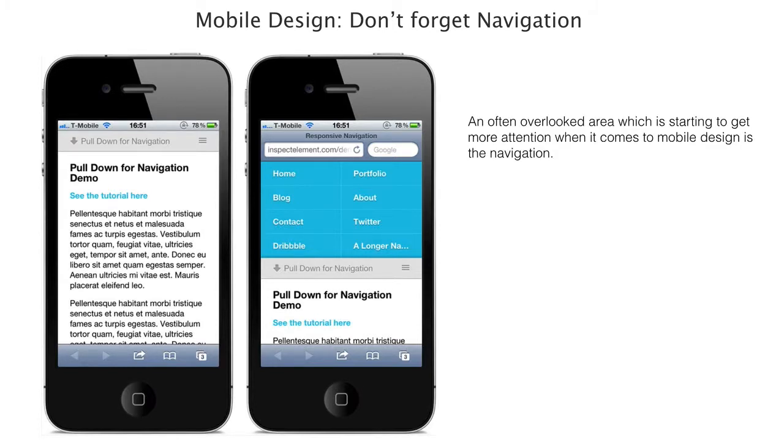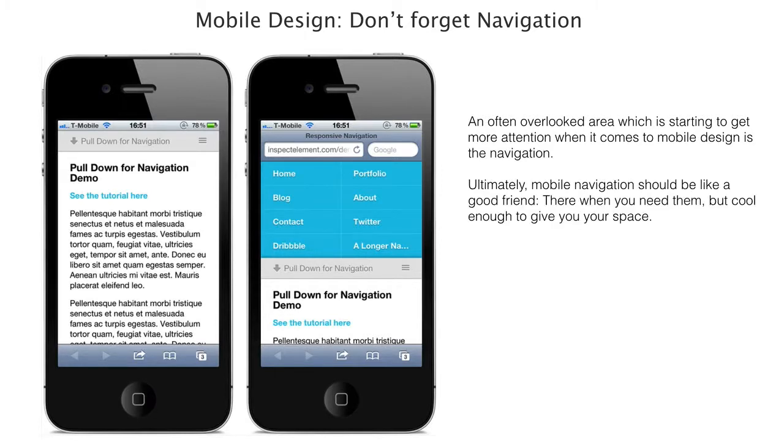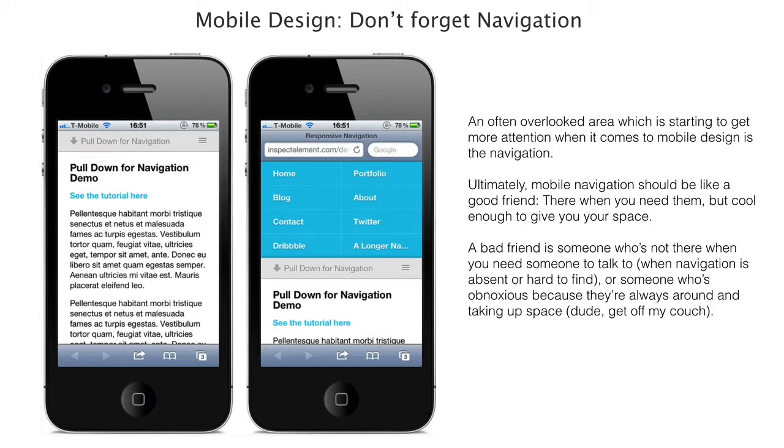And navigation, an often overlooked area, which is starting to get more attention when it comes to mobile design. Ultimately, mobile navigation should be like a good friend, there when you need them, but cool enough to give you some space. A bad friend is someone who is not there when you need them to talk to, when navigation is absent or hard to find, or someone who is obnoxious because they're always around and taking up space. Dude, get off my couch. Finding the balance between accessible navigation and mobile screen real estate is an art form.